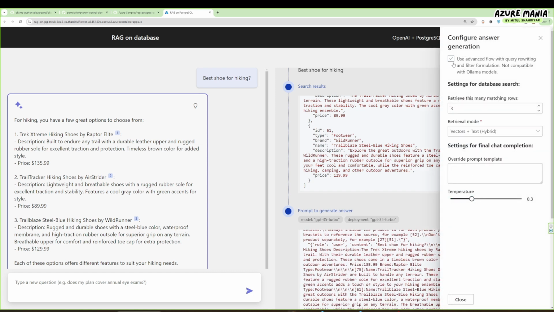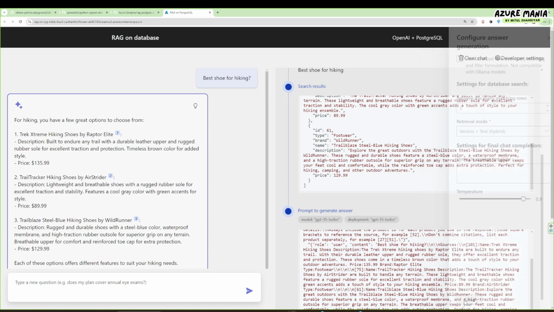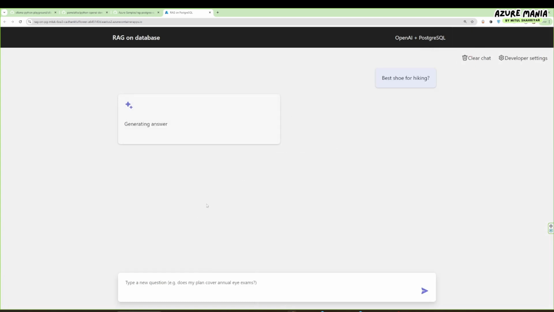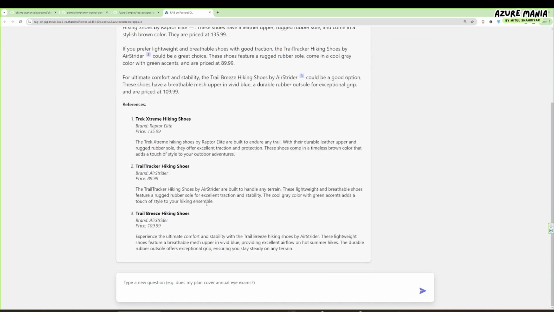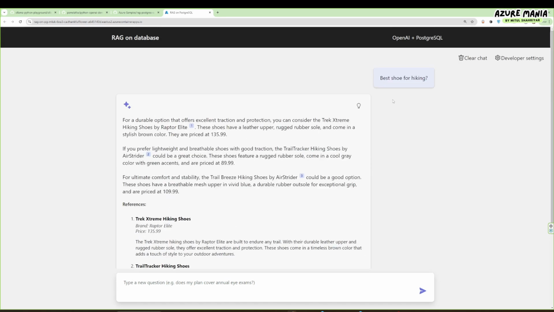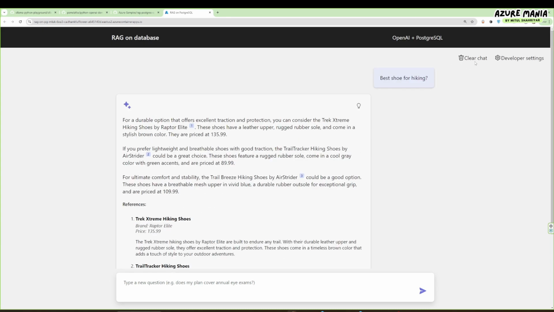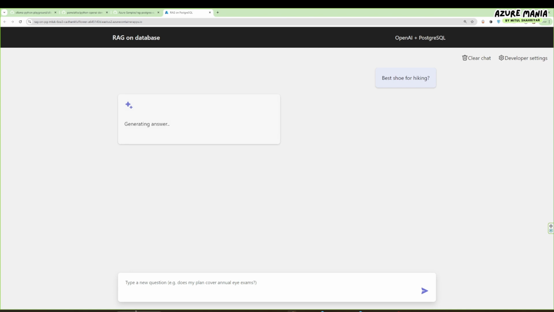Now if we just remove that, because we might not need it, okay, 0.9 and close. Okay, clear chat. Now if you just go for best shoe for hiking, we're expecting some sort of randomness, although things will be quite the same. Trek extreme shoe, clear chat. Let me check.